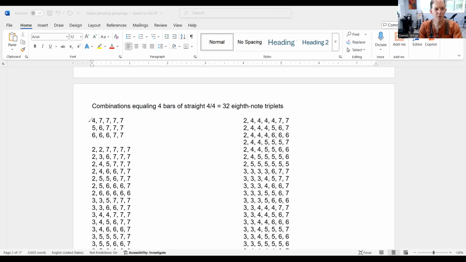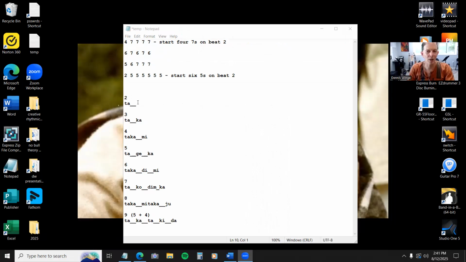So that was 4 plus 7 plus 7 plus 7. Next one we're going to do is 5, 6, 7, and 7. In order to show you that one, I'm going to tell you what other syllables I'm using in Konnakol for each one. And I outlined them all right here.